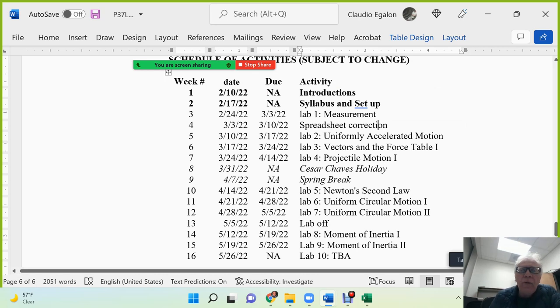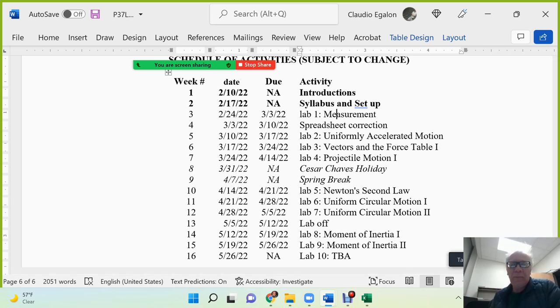And then we move to lab number two, that is uniformly accelerated motion. And I will do the same thing that I did with the measurement lab. I will provide you with actual data of actual experiments. I didn't make up that data. Those data that I provide to you, my students generated in a real lab, okay?